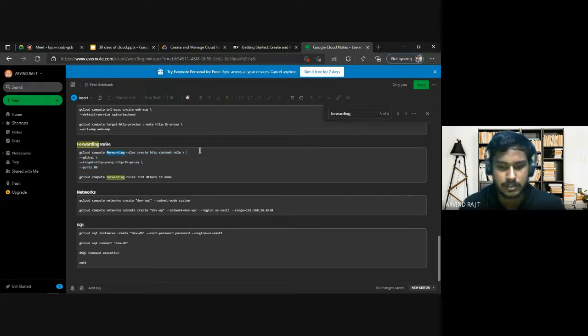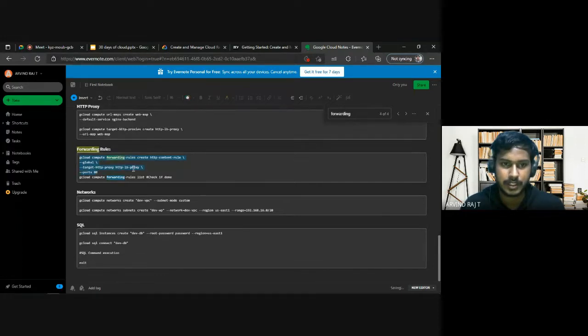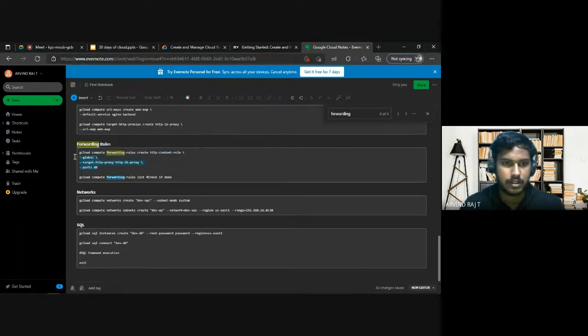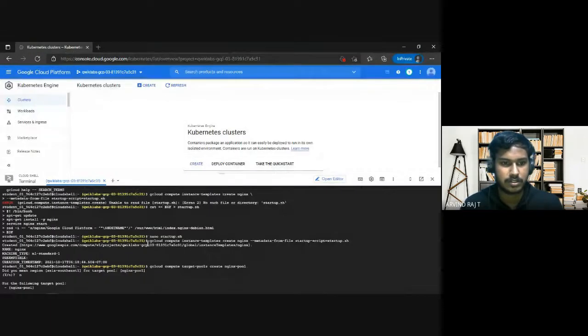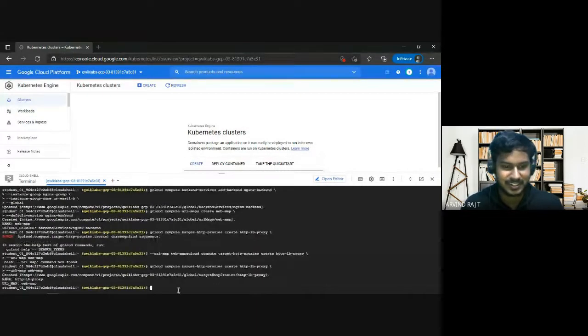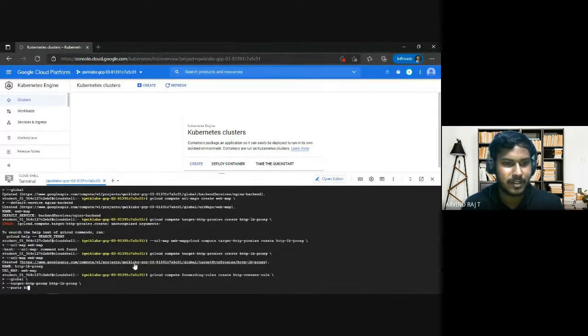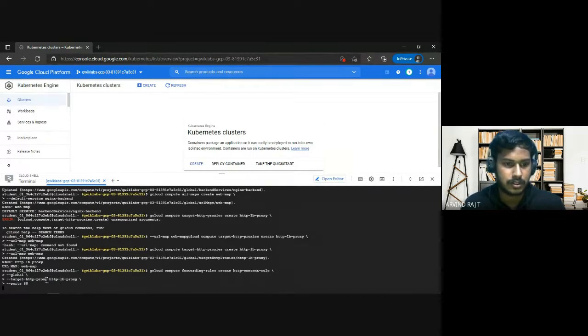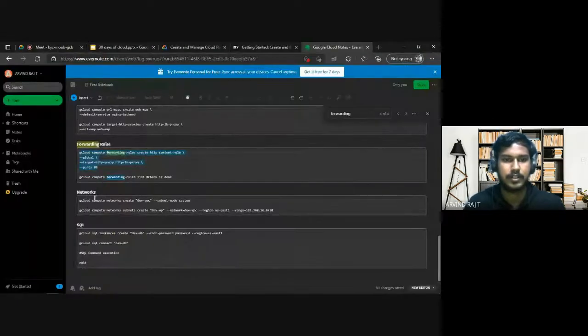So let's just remove the spaces in the end. So we are creating a forwarding rule with the content rule. So that is going to be created on the port 8080. I need to add some space here. I should have removed all the space by yesterday itself, but I forgot that. Yeah. So we are getting the forwarding rules and the target to be the HTTP proxy, and we are done with that.